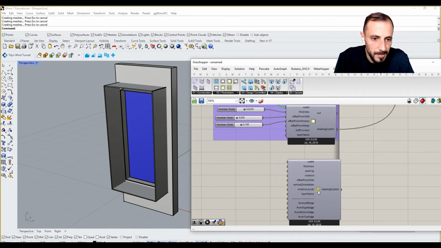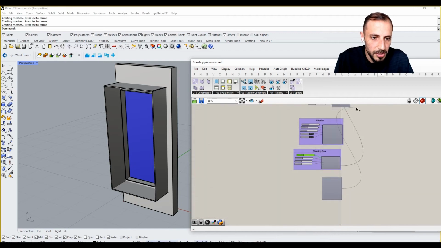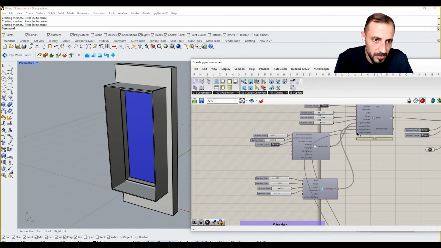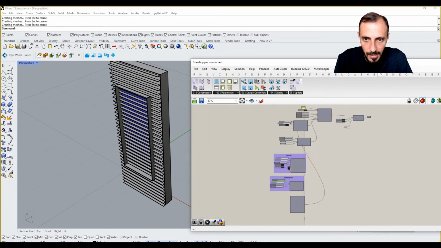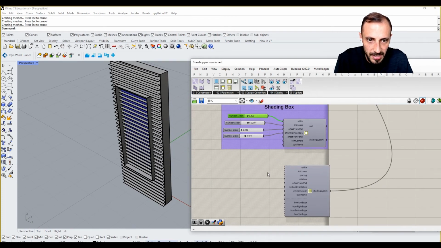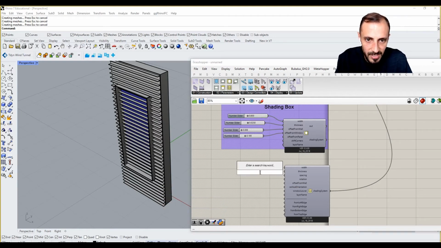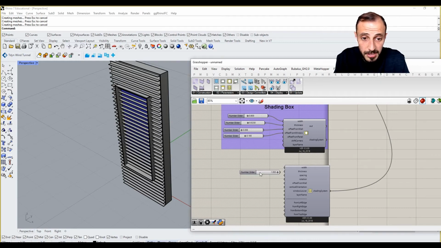The last but not least is the louver system. So again, if I connect this one to my shading system, it will automatically add my louvers and the rotation and everything. As you see here, again we can pull out and explore these parameters.